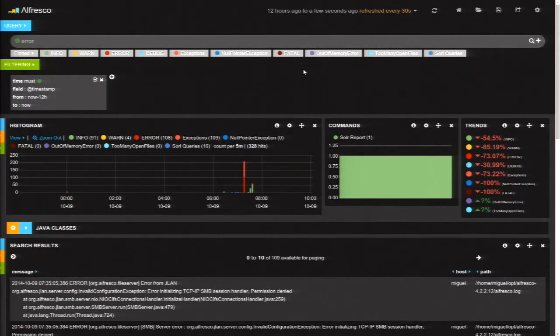So what we see here is the histogram. The histogram has some predefined queries. I will show you how to create these queries, like info messages, warnings, errors, exceptions, Java null pointers, fatal messages, out of memory, too many open files, Solr queries, and things like that. So I can create queries, I can save the queries using the interface, and then those queries, which are listed there, can be used on any of the little panels.